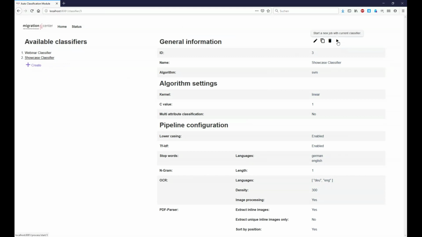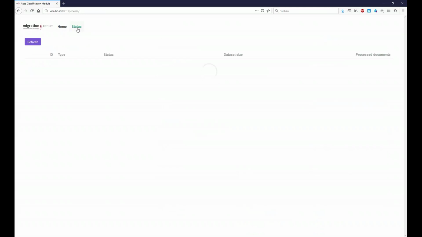Also, we can delete the classifier. The next step would be to start a job or a process. Because that takes some time, I've already prepared that. And to get to the process, I go to the status page. And here I have a summary of all processes that have been started and are running on the server currently. So this is our process.